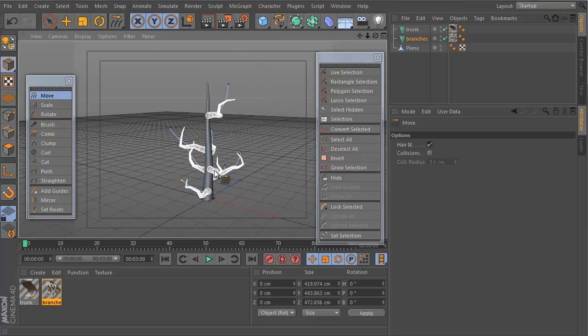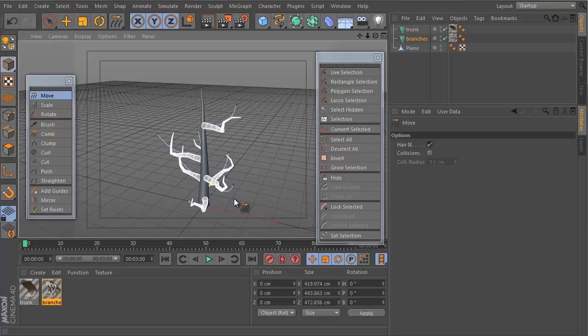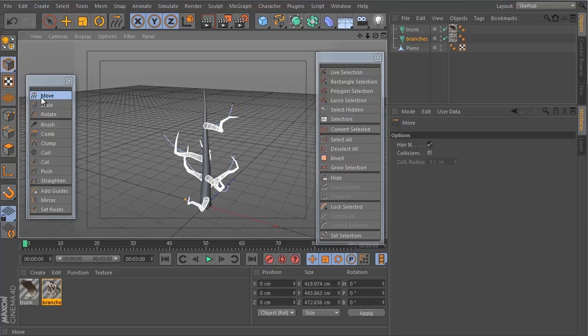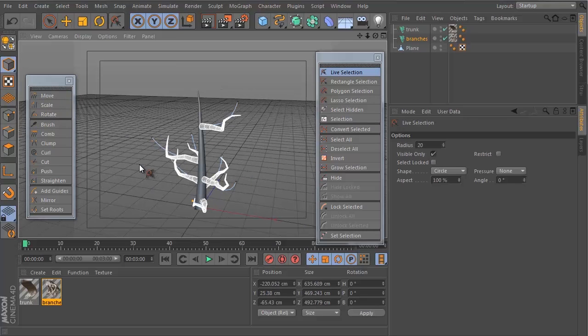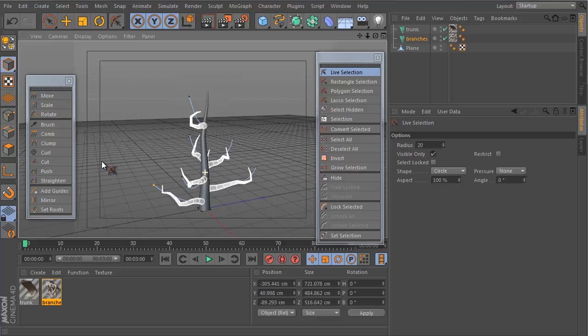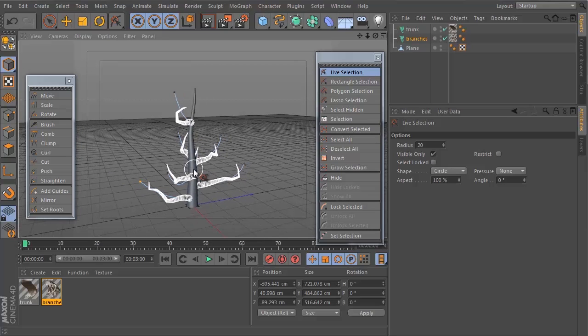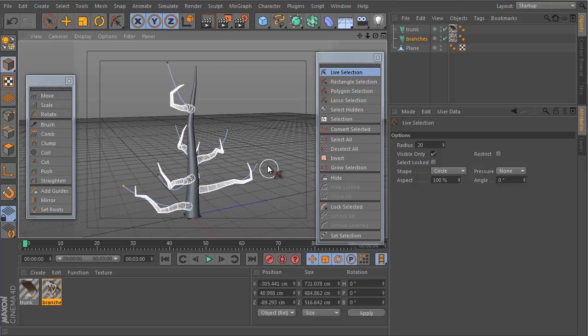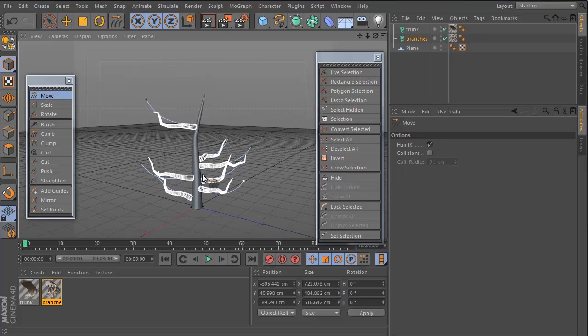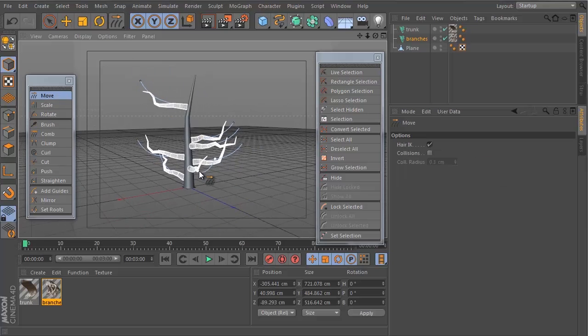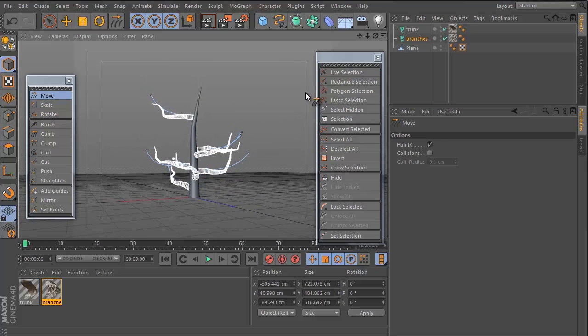I'm gonna go to live selection, and because I'm only gonna be jumping between the move tool and the live selection tool, I can just jump between the two using space. Whenever you're using any tool in Cinema 4D, space bar will hop between the last two controls or tools you have been using. So I want to get over here and move this.